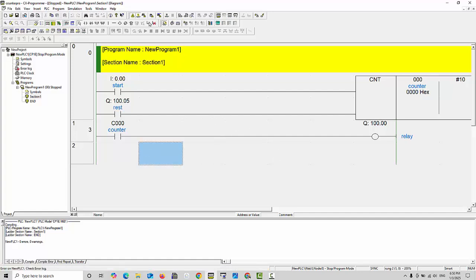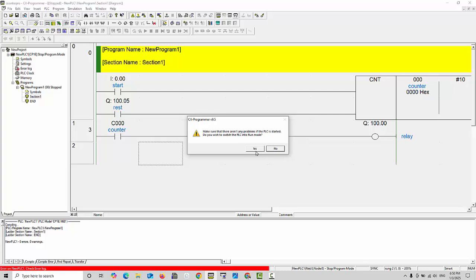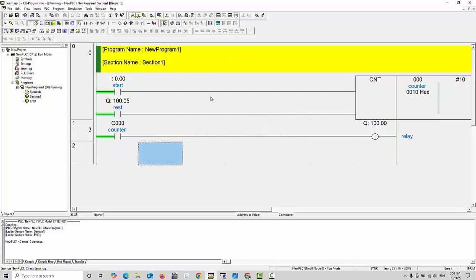Next, our program is in stop mode, so we have to make it run mode. Click here for run mode. Now our program is in run mode. Now you can see this value is now at the counter. We put 10. We decided the 10 value to be completed.